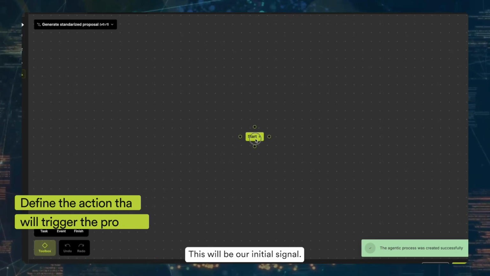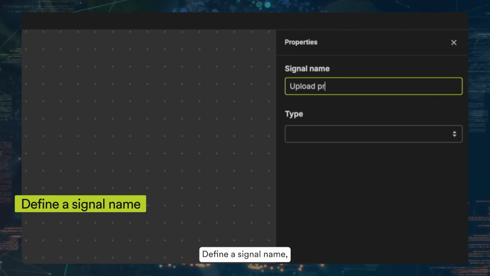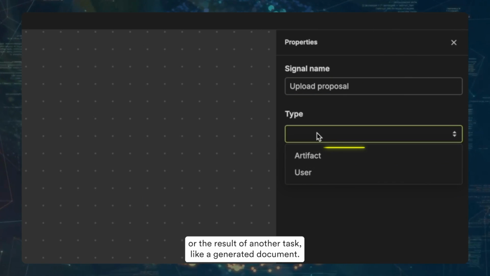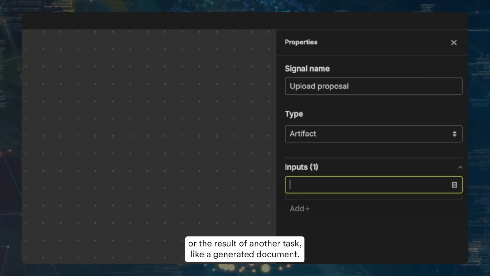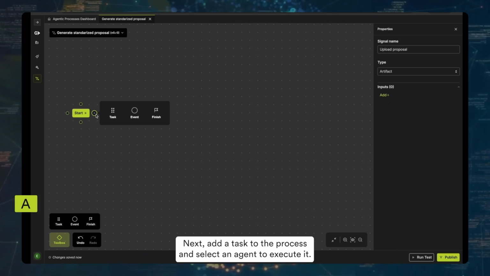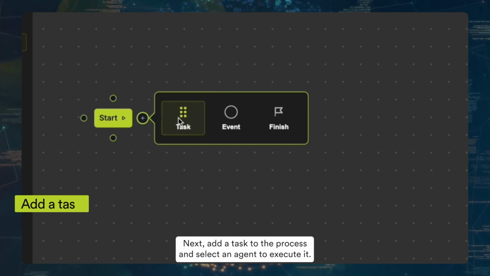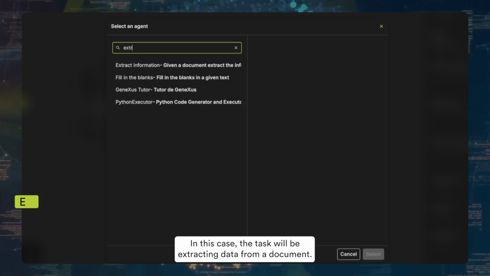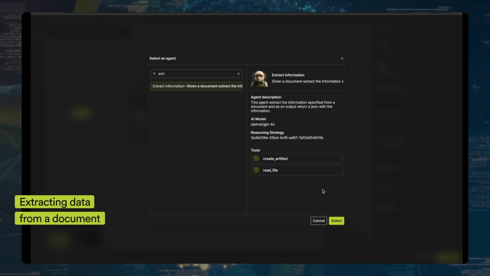This will be our initial signal. Define a signal name and determine whether the trigger is a user action or the result of another task, like a generated document. Next, add a task to the process and select an agent to execute it. In this case, the task will be extracting data from a document.